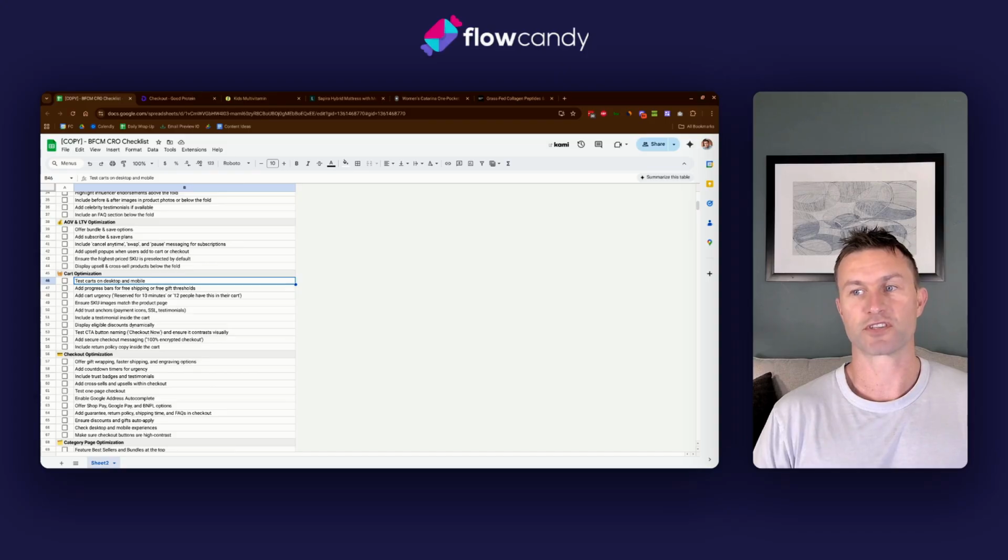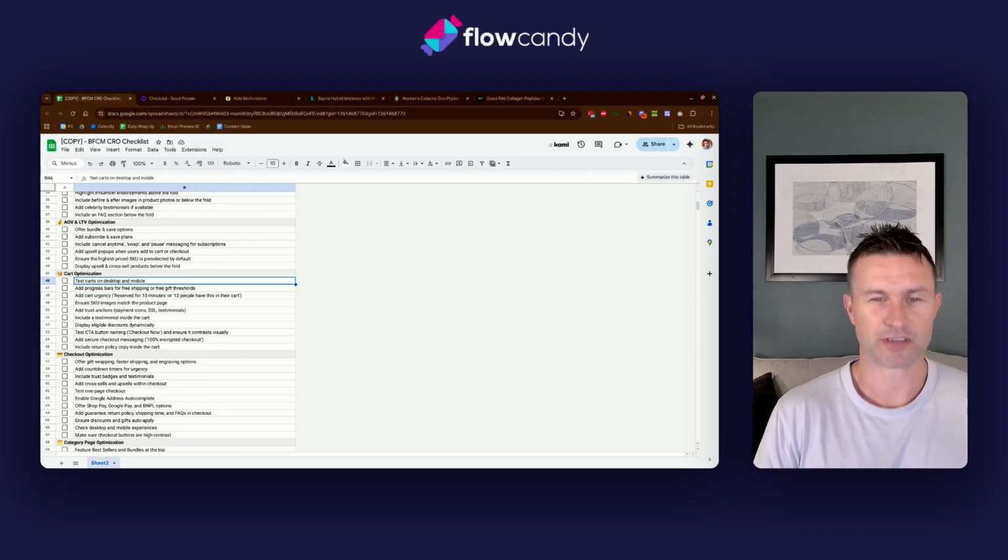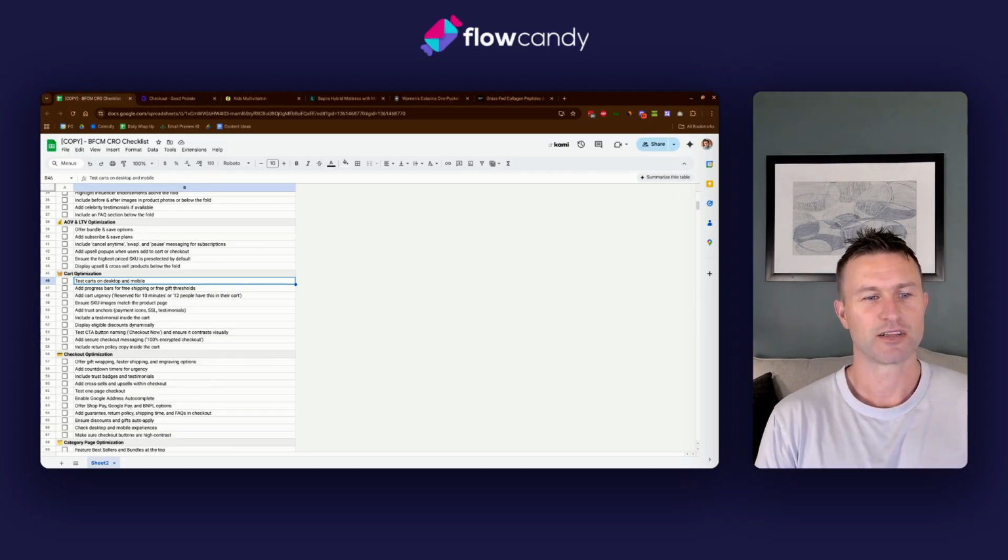It works if the scarcity is real. A lot of people are used to it now. So if it's fake scarcity, it doesn't work so well. Adding cart urgency, like "12 people have this in their cart," specifically if you're a brand that tends to run out of stock, I've seen that really work well.